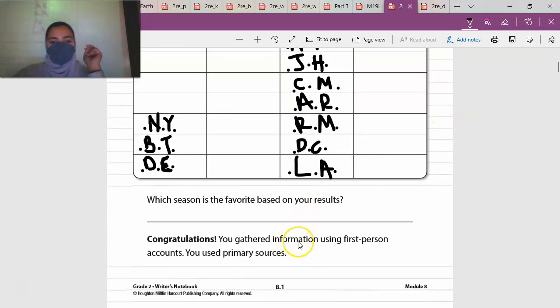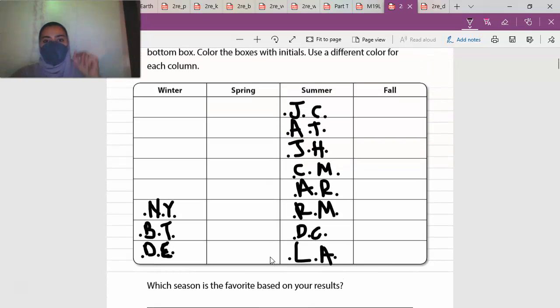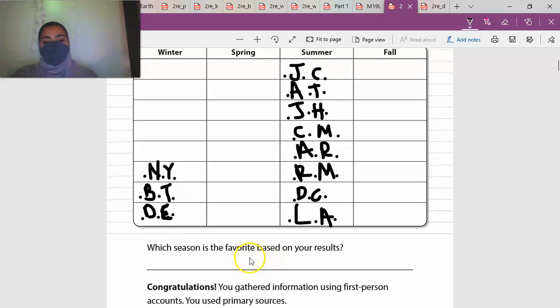Summer. Congratulations. You gathered information using first-person accounts. You used primary sources. That means we've asked the person directly. That's a primary source. So the most liked season is summer. Okay, very good.